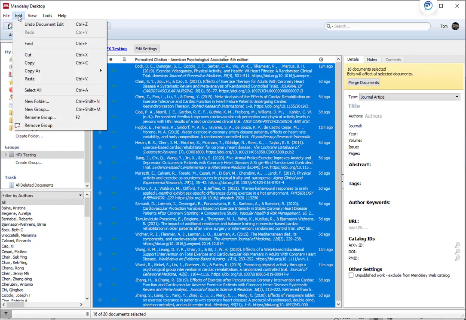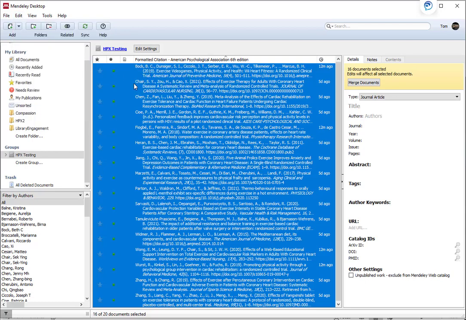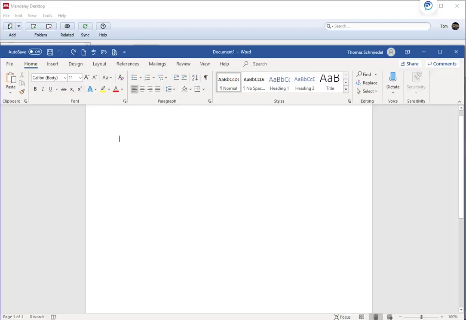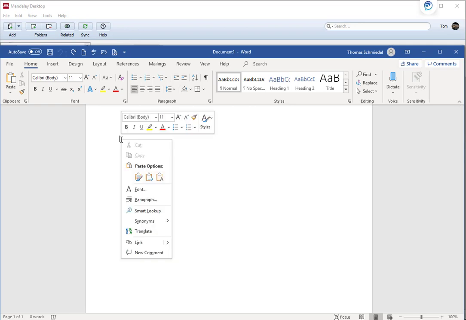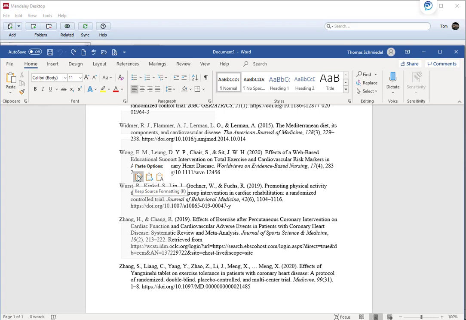Go to the Edit menu, scroll down to Copy As, and then select Formatted Citation. Go to your Word document and paste it in. Make sure you paste as Keep Source Formatting.